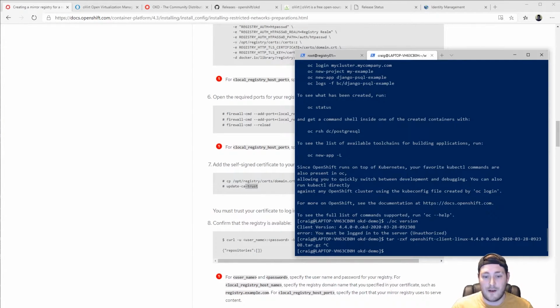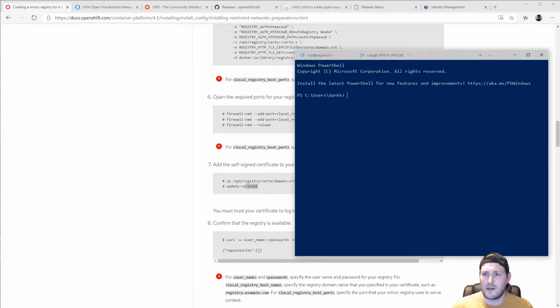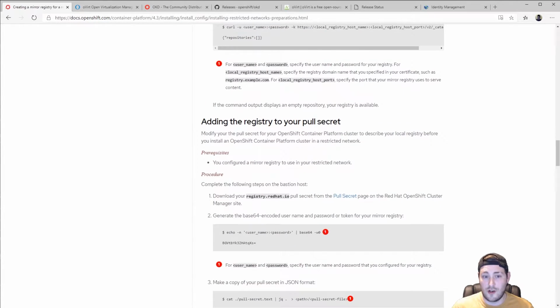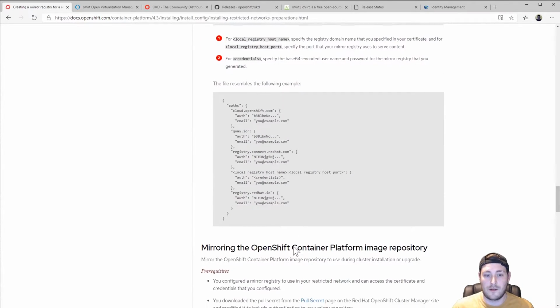I've got a problem lately with Visual Studio Code just randomly deciding to crash itself. It's very annoying. Okay, so what we're going to go ahead and do now is mirror the registry. So I've got a script that I've already kind of picked up here, and it's just based on the code here.